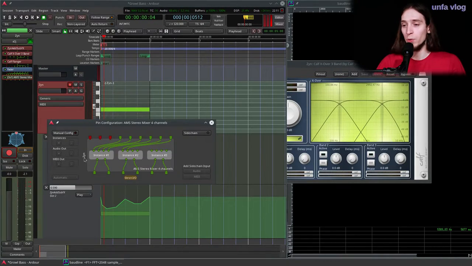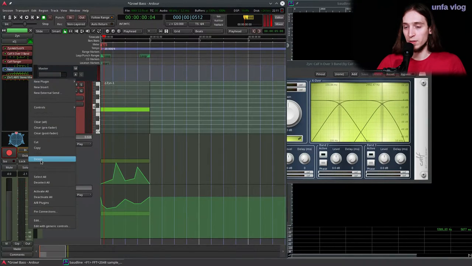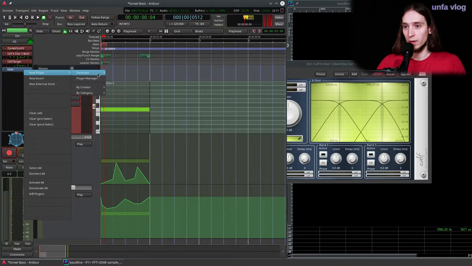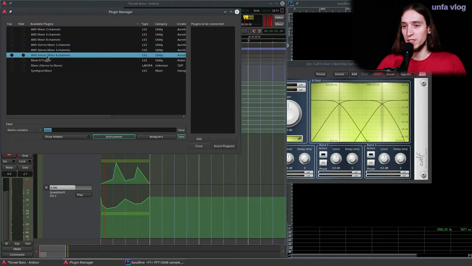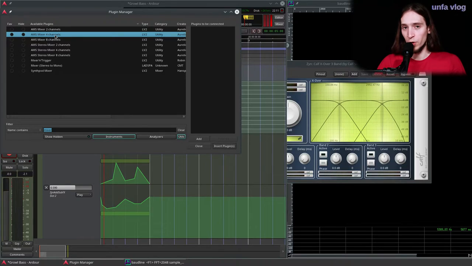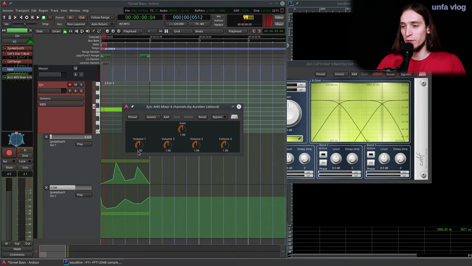This is still not what we want because it has only four inputs and two outputs, and we need six inputs and four outputs. All right, let's see. Actually, okay, we have the AMS Stereo Mixer 8 channels, but we can just go with the mono version with four channels with two instances. Right, inserting that one. Okay, we have four channels.